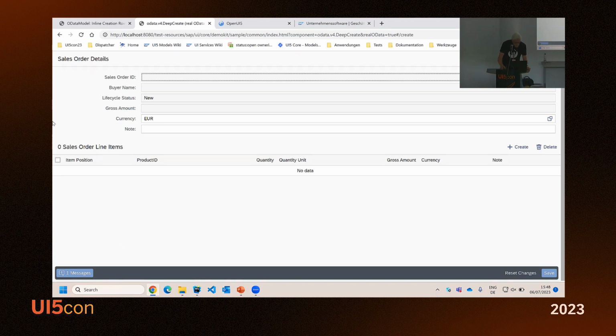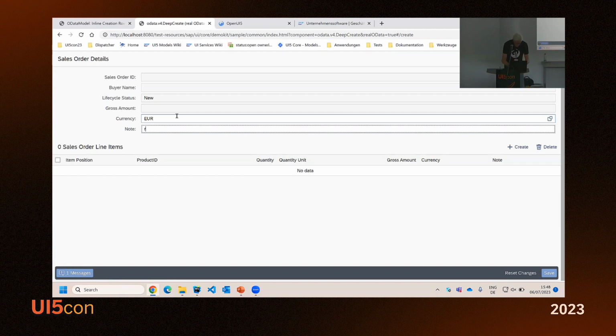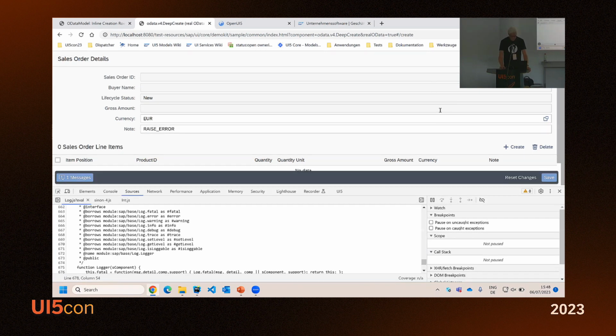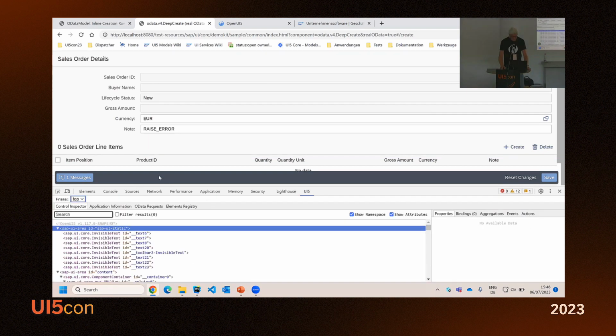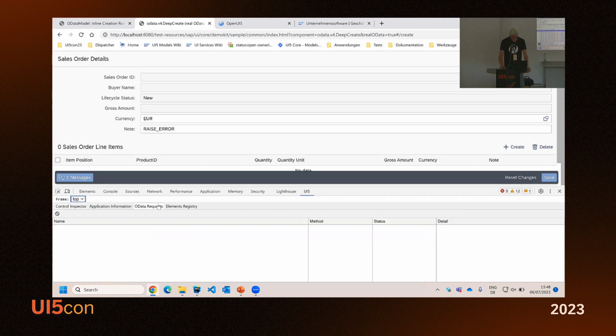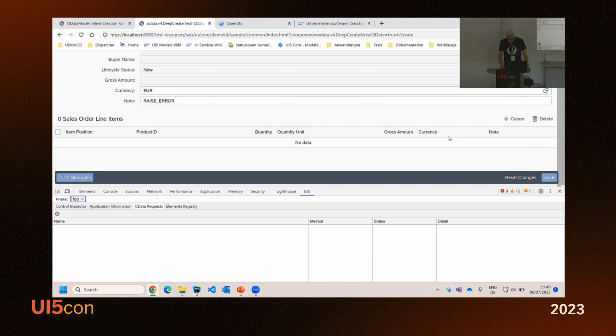And just a short step. I'm going to make sure that it's not going to be sent, and I will use the F12 again. But now, in order to look at the OData requests, we have 5 OData requests. Here we are. So if I now press save, this thing is in my way anyway, so we'll put it below there.